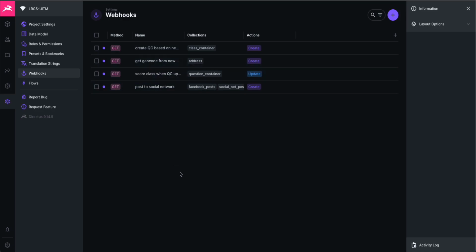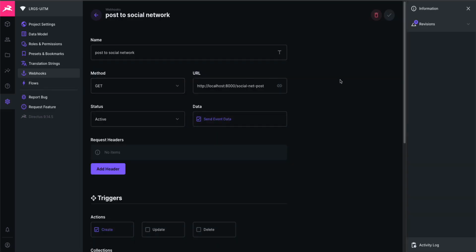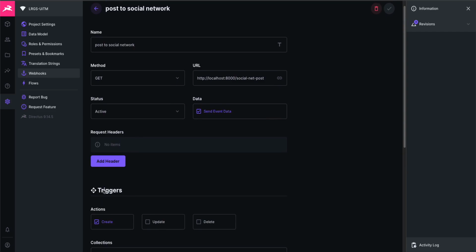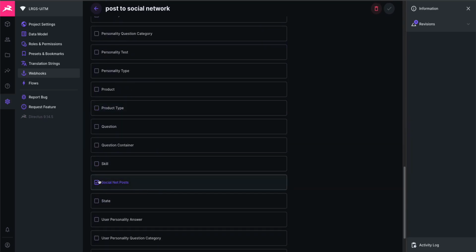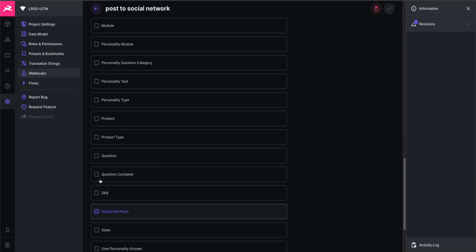So one of the use cases is a webhook to post to social networks, which we integrate to Facebook and also Twitter, right? So here, what we do is set a specific trigger, like a create trigger, and then for collection, it's a social network post. This is one of the DB tables that we have to store all the information that we are going to post to Facebook and also Twitter.